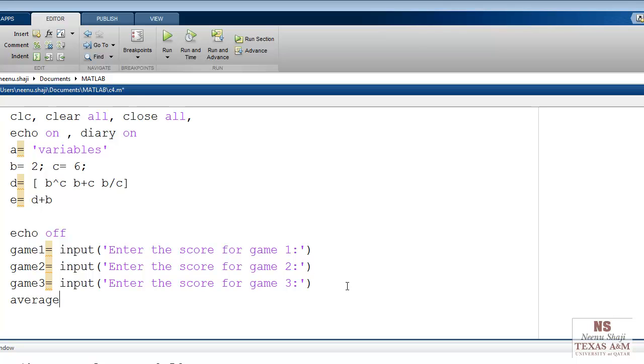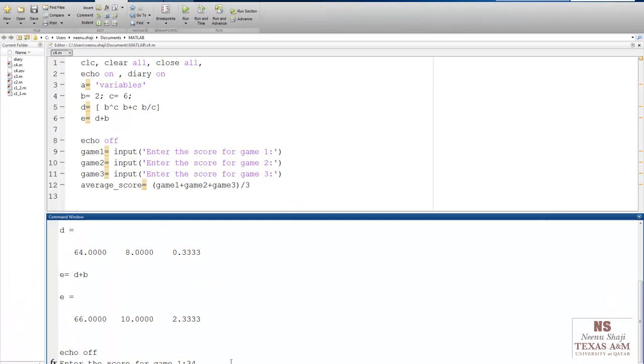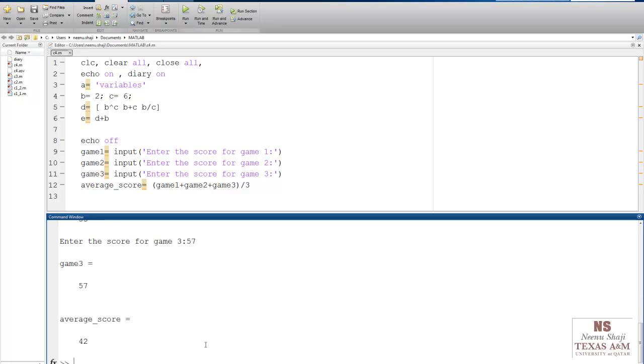So the average score will be the sum of game 1, so game 1 plus game 2 and then game 3 divided by 3. So let's enter the values. We get the average score as 42.